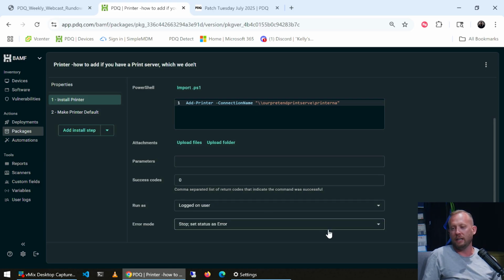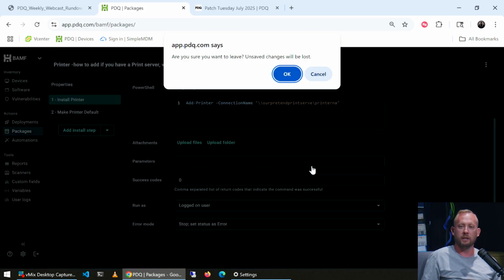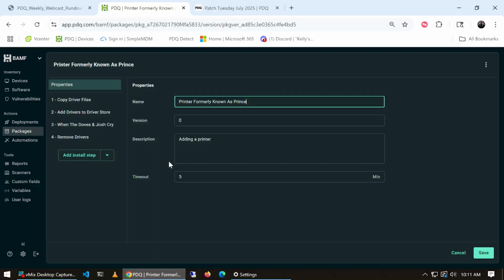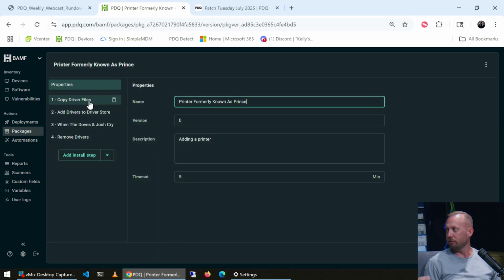But nobody's here to see that because everybody knew that one. Everyone's here for a printer formerly known as Prince. Here's what everybody came to see. There's a couple steps involved in this, and they have to be done in the right order. There's an order of operations here, right?